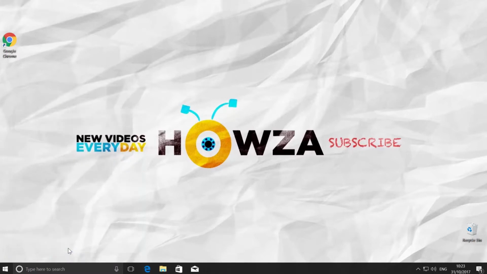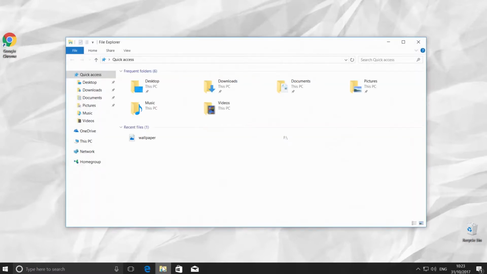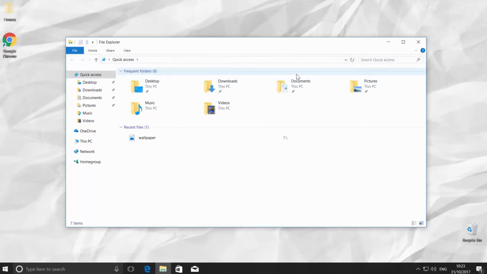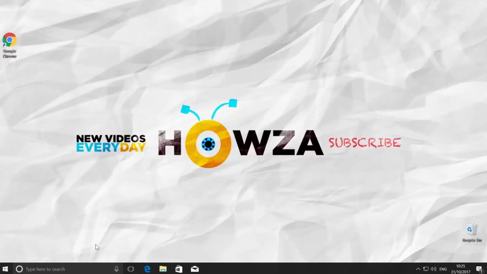As you can see, your folder seems to be gone. Open File Explorer. Click on View tab at the top of the window. Check Hidden Items in the Show Hide tab. As you can see, the folder is visible now and is half transparent. There is one more way to do it.